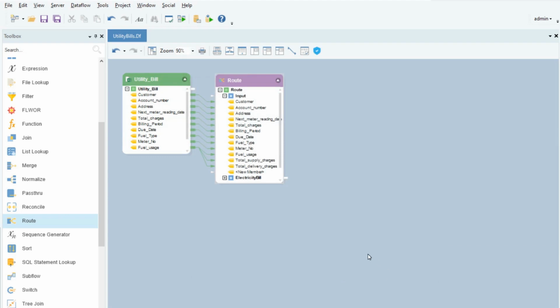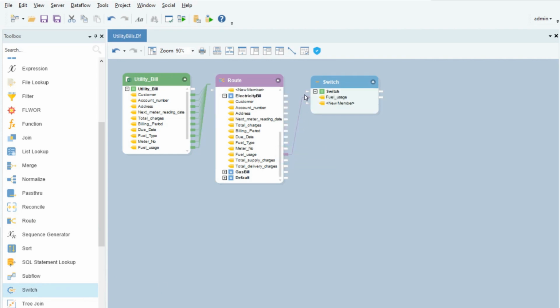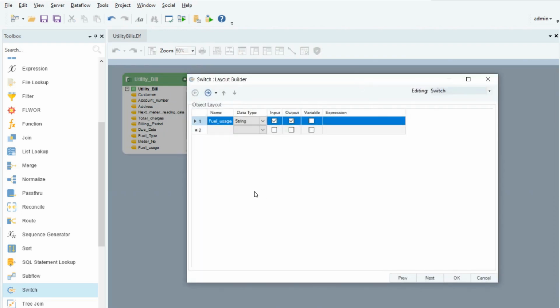Now, Jack needs to find out which consumers have used additional units of fuel and apply surcharges on their fuel consumption, which would then be added to their monthly bill. First, to apply the surcharge rate on the usage, we'll use a switch transformation. Let's map fuel usage and electricity bill node to the route object. On the Layout Builder screen of the switch transformation, we'll create a new field by the name Unit Surcharge and set it as an output.